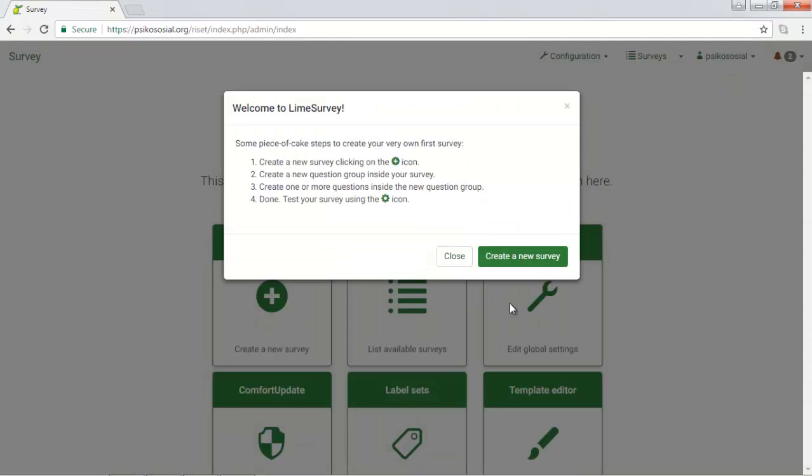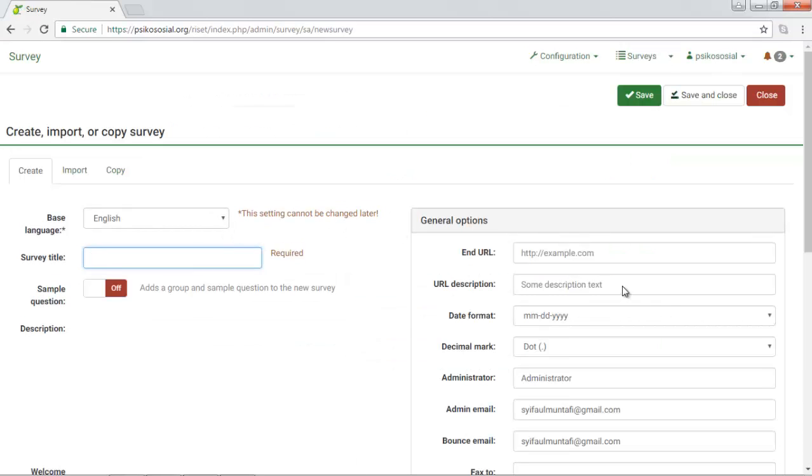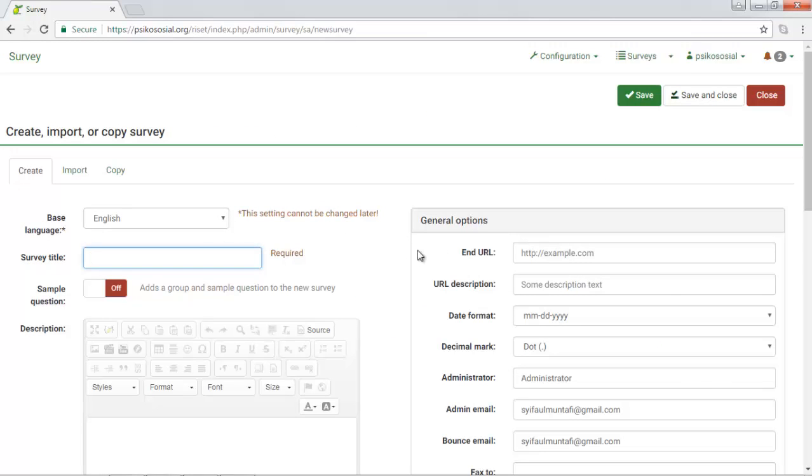On the first page, because this is a new tool that we just installed, we will see a dialog box like this. What you are going to do is just create a new survey. Then you will see the following options.